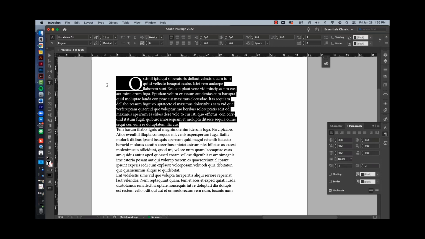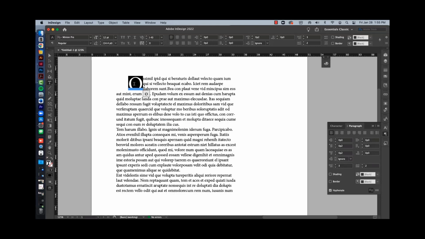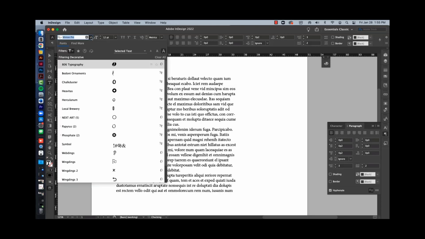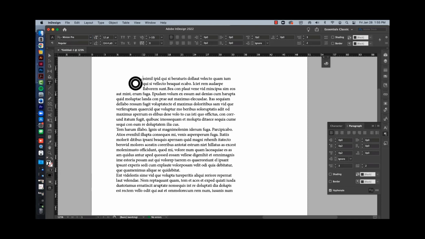You still have options here to play around with. So you can select the first letter or the first characters that you've enlarged, and you can start playing around with different typefaces. And you still have all the flexibility that you have to change the spacing between those characters, essentially.